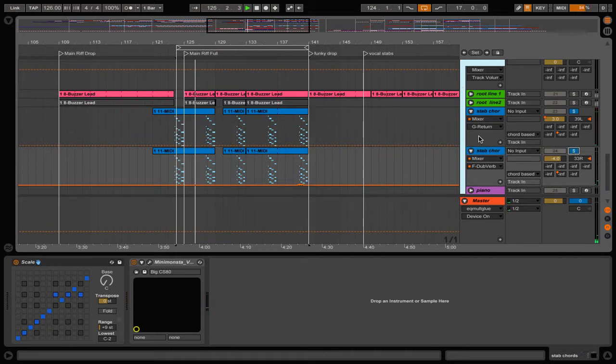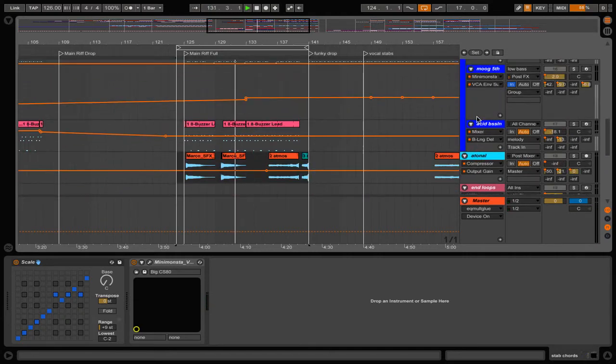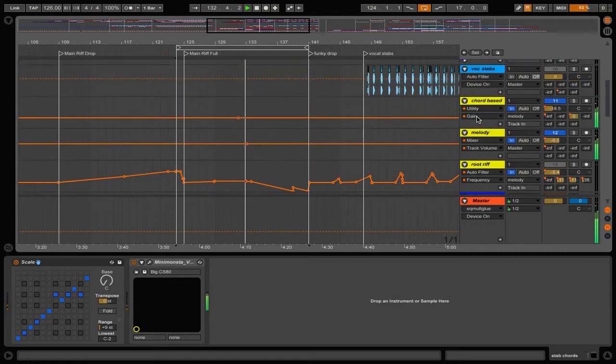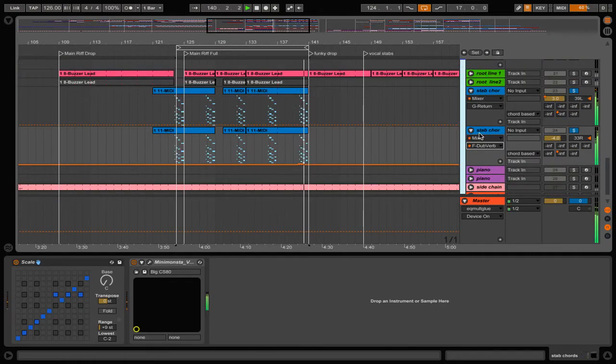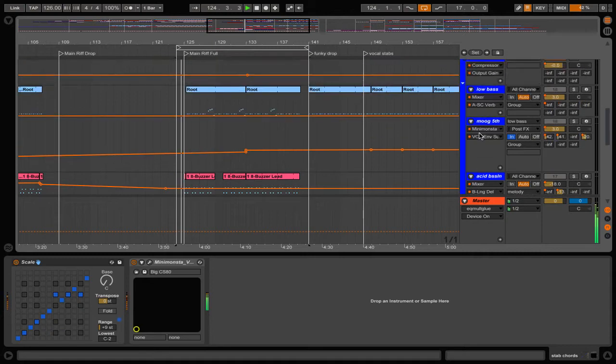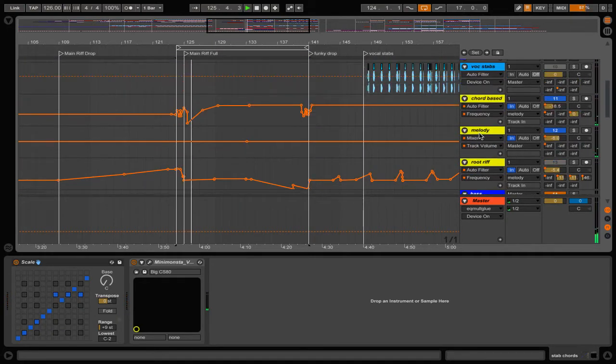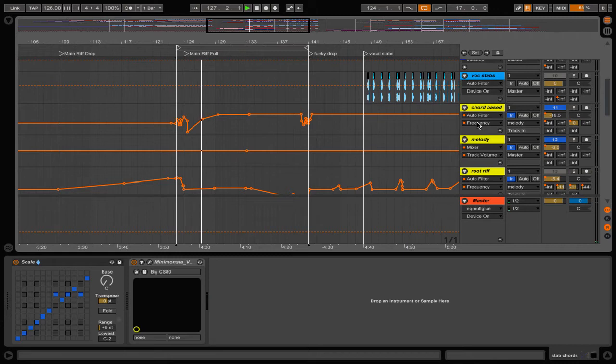Fair amount of automation on these. Again, these are routed to another track so that you can deal with them both at the same time. This has a fair amount of auto filter on there. That last riff in particular has a nice bit of wobbly auto filter, so it sort of opens and shuts very quickly. Just gives it a bit of, I don't know, spontaneity, a bit of funkiness.